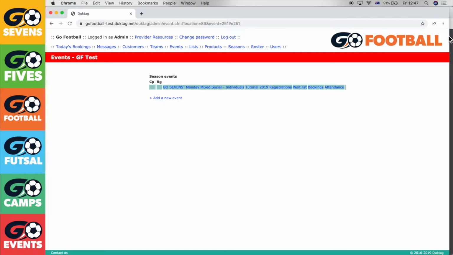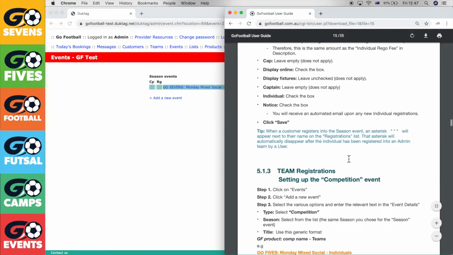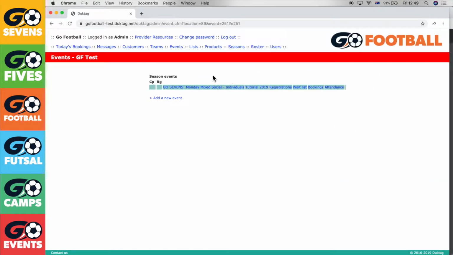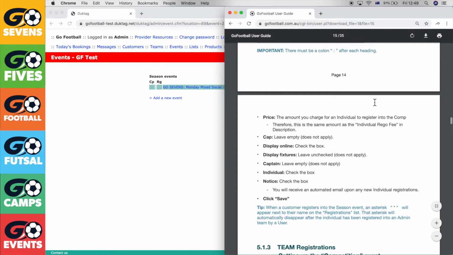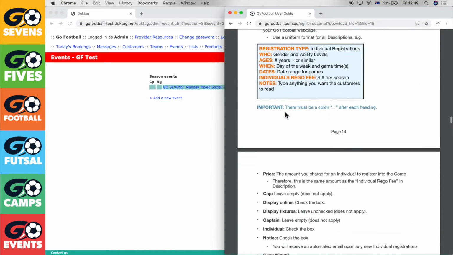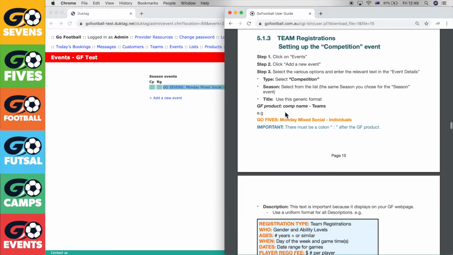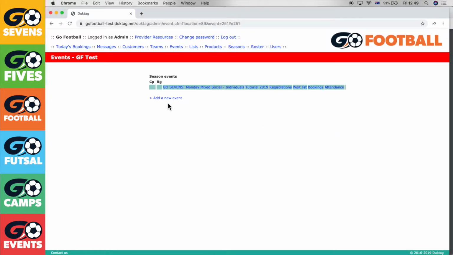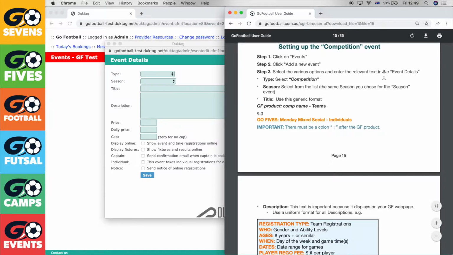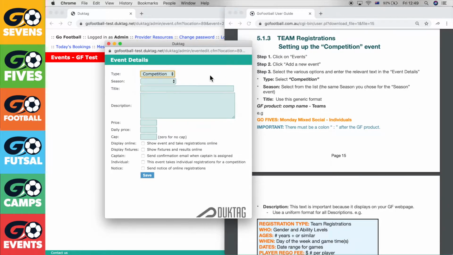Now the next thing we're going to do is set up a competition event. So the competition event is always linked to the season event because remember, all of your Go Football comps need 2 events to be created. So we've done A, now we need to create B. Okay, so click on events, which we are in, click add a new event. We'll have our box here. Select the various options and enter the relevant text. Type, we're going to select competition. Season, we're going to choose our tutorial, which we just set up before.